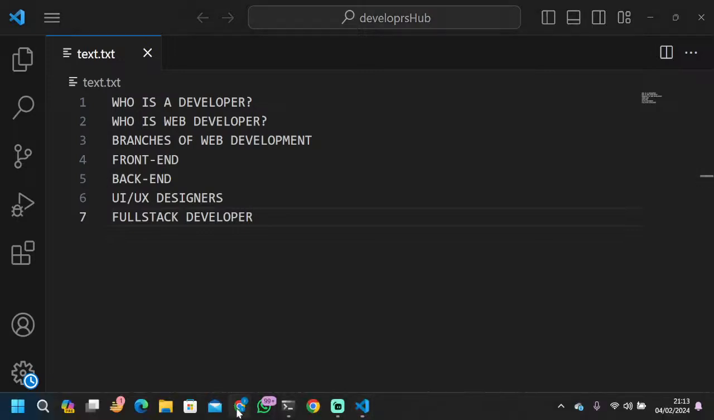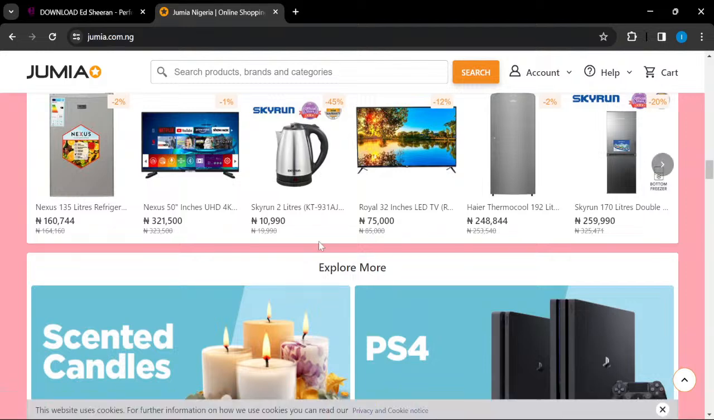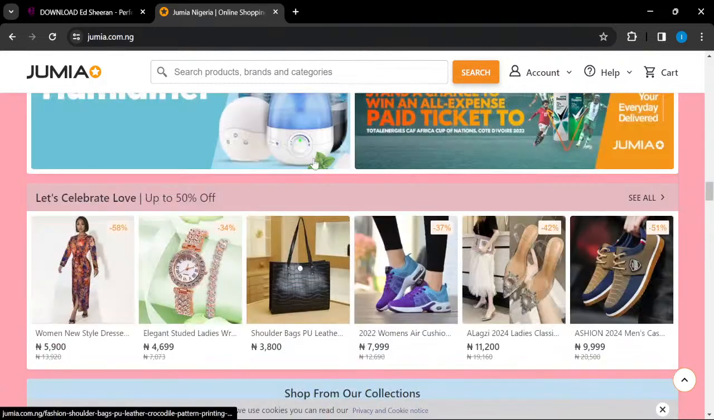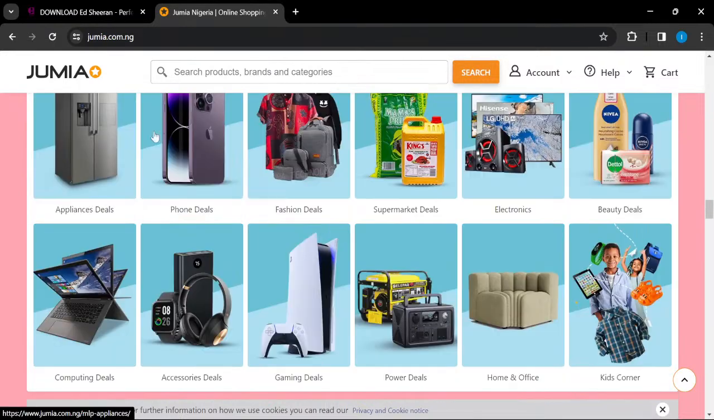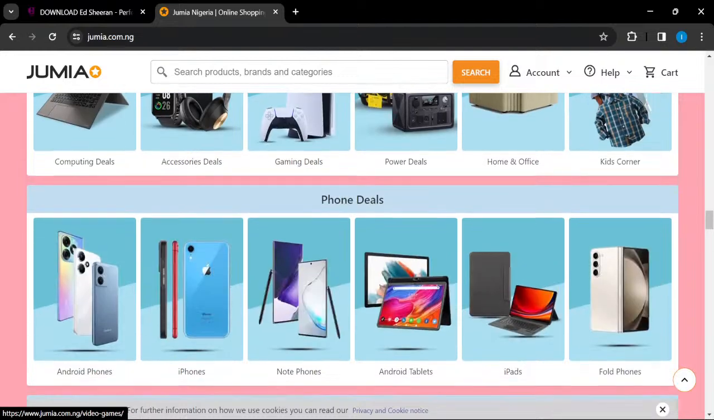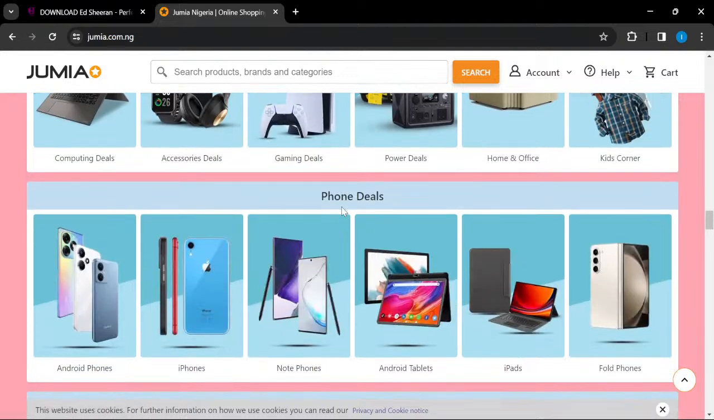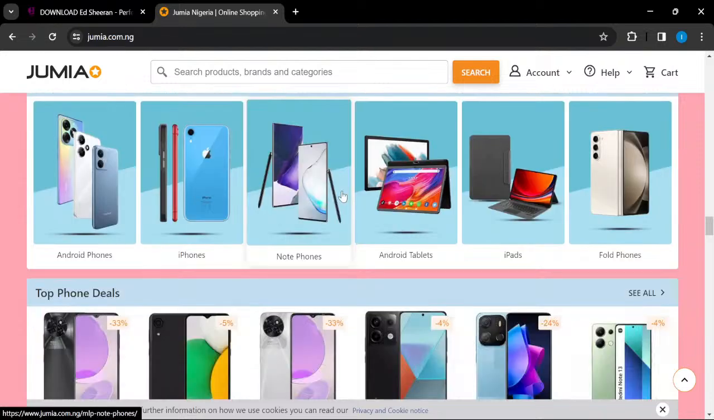Now, you are seeing this entire page. It is the job of a front end developer to design this entire page to make it look like this. So a front end is also called a client side. The client only sees what's going on, but the client doesn't know what's working behind the scenes.